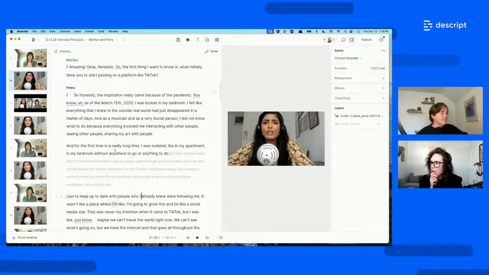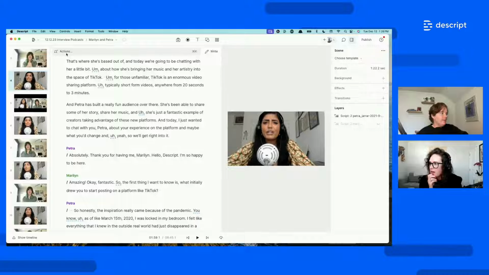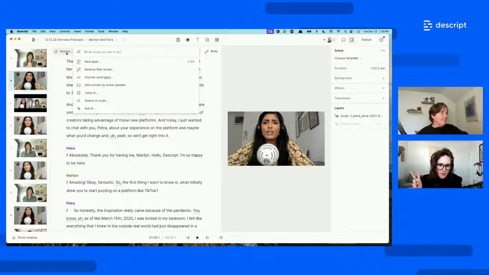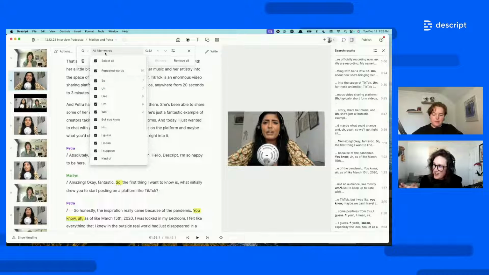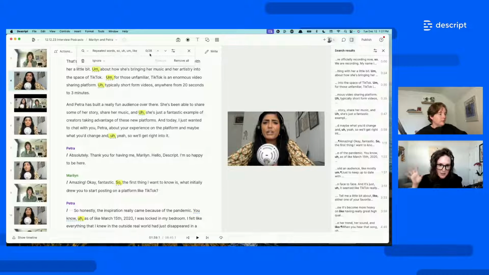Another thing I like to do when creating my paper edit here is, if we go to actions, there's two main things. One is removing filler words. So when I choose that option, you're going to see a bunch of filler words over here on the right. And again, I don't like deleting them. I like using ignore. So I'm going to ignore. And I might not want to get rid of all filler words. So I'm going to select all, and let's just do repeated so's, as, like, we'll leave the wells in. Okay. So now we just have 28 of those filler words, and we're going to ignore them and remove all.